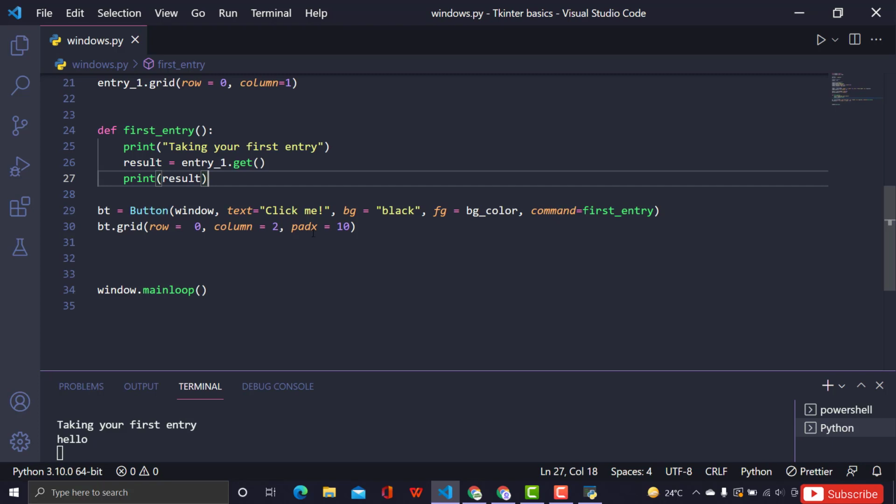Now when you click this button, it's gonna run this command and it's gonna go to this first entry, and first it will print taking your first entry as output, and result equal to entry1.get. Entry1.get is what's happening here: whatever the input that is being given by the user is actually getting and storing it in result, and it's printing the result. In this way, it's exactly working.